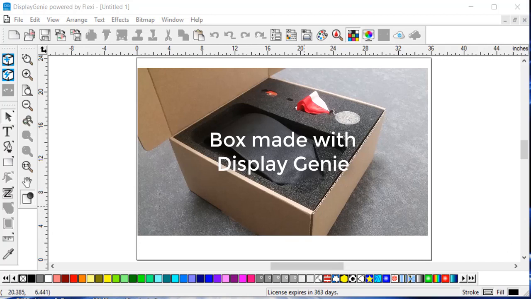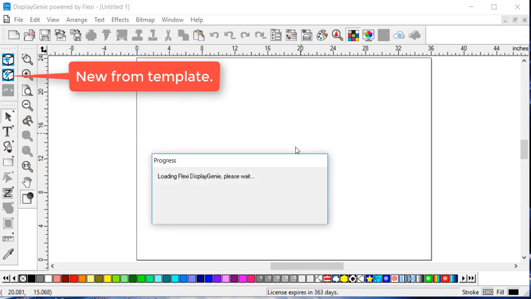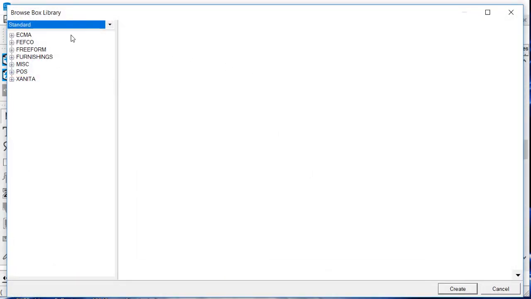In this movie, we're going to show the basic creation of a box using a template in Display Genie. If you're already aware of what template you want to use, then you can just go to the Display Genie New from Template icon. The box library will appear, and you can select from the existing templates.